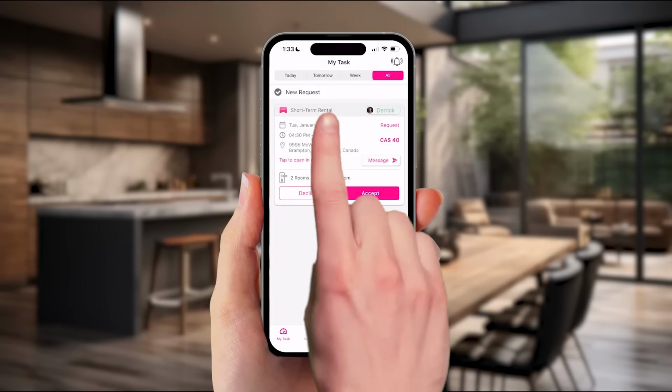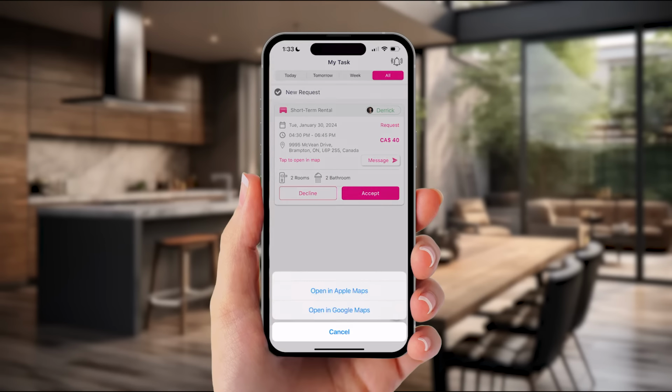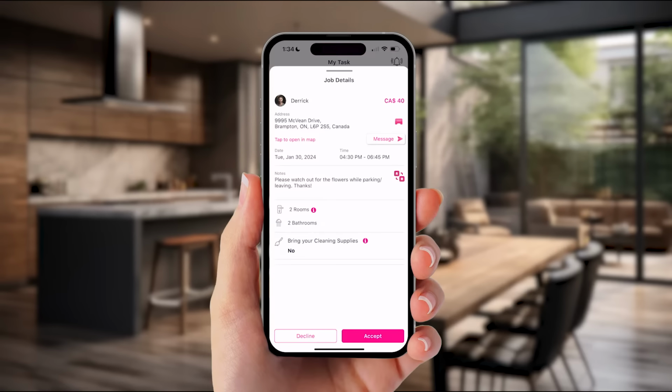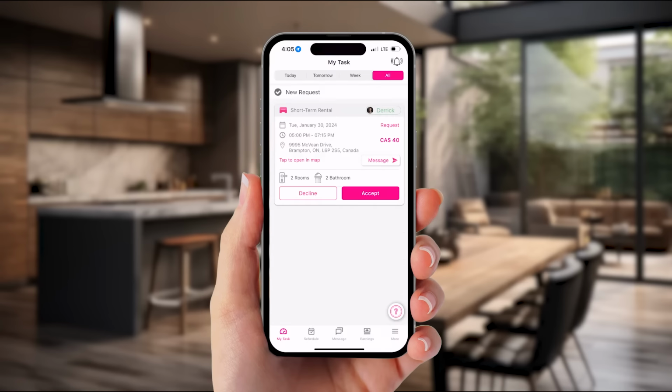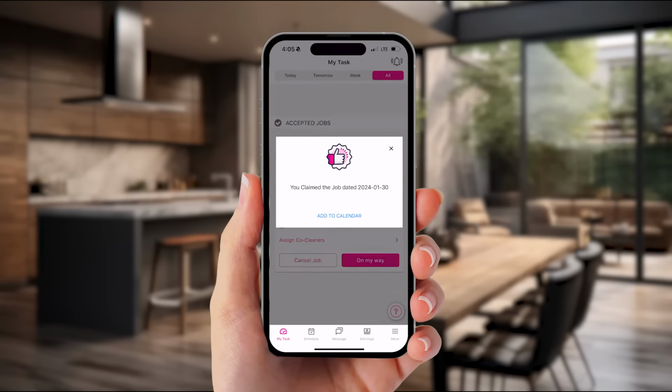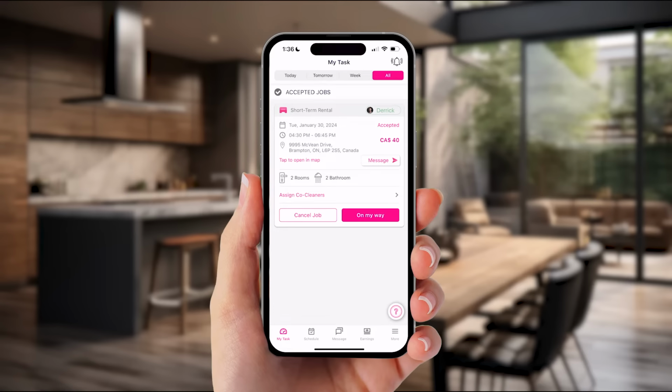You can tap on the address to view in Maps. And you can click on the job request to view more details. If needed, you can tap Message to communicate with the host. To accept a job, tap the Accept button. Once claimed, you can also add this job to your phone's calendar. Now, My Task will display the job under the Accepted Jobs section.